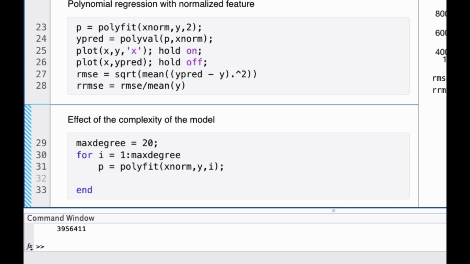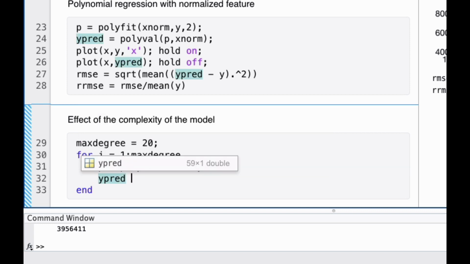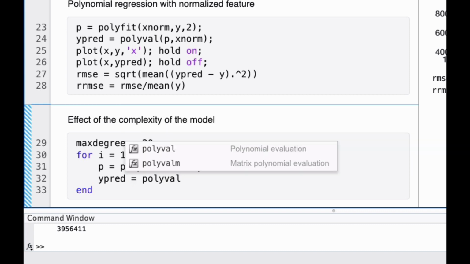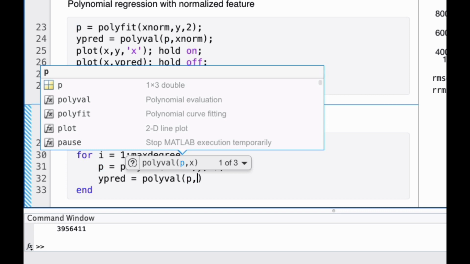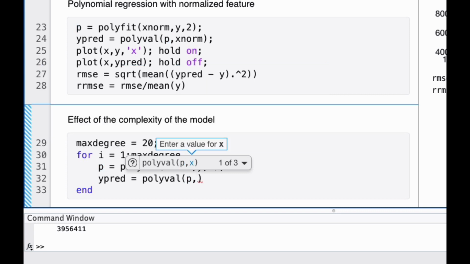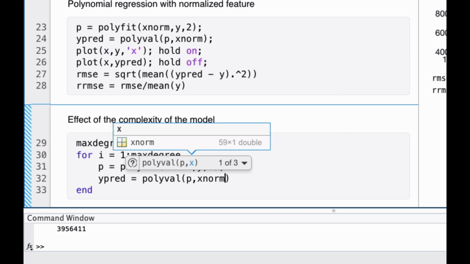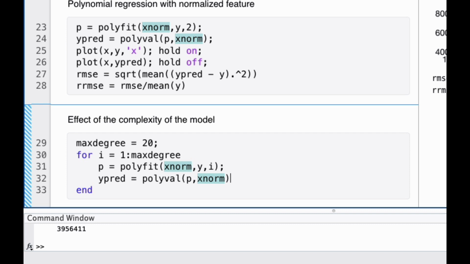Now for each of those models, we are going to calculate the value that is predicted from this model by using the polyval function, where you use the coefficient p that has been determined by the model, and you look at what the model is predicting for the normalized values of the feature, and we are going to calculate the RMSE.